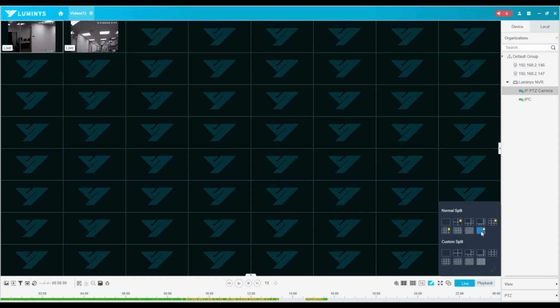Those are the favorited views. You can have up to 3 favorite views. Just click on the star over any of the individual split views to make that a favorite. It will then replace one of the previous favorites. When you're done, you can click out.